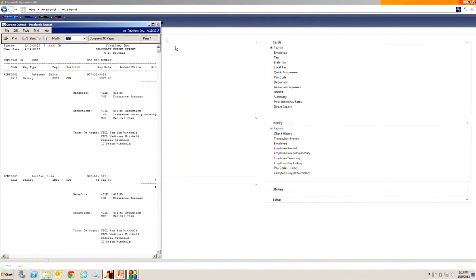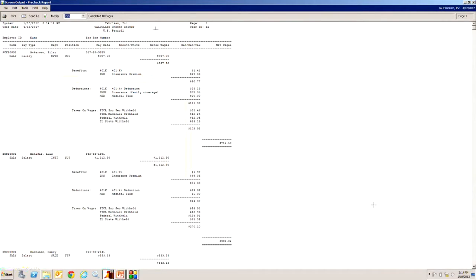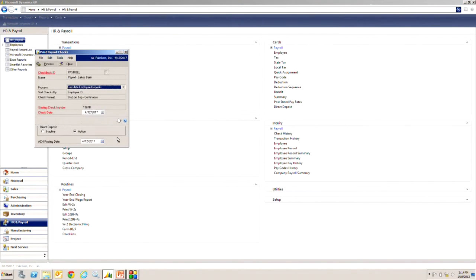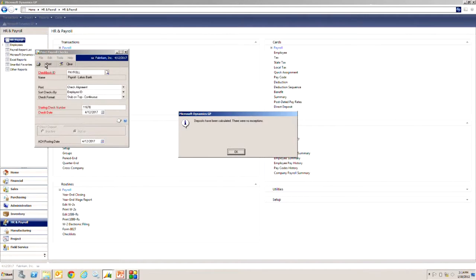Here's the result. I'm going to show you by employee, the benefits, deductions, all the taxes that were calculated, and then the net check amount. So let's move on to the next step, which is printing the checks. Let's go ahead and process that.